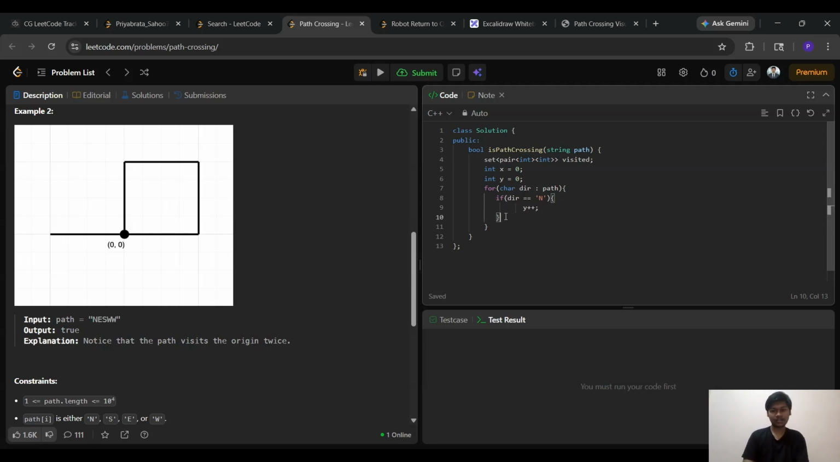Then we check another condition, else if direction equals south direction, it's a decrement. So we write y minus minus. It's going downside, so it's a decrement.